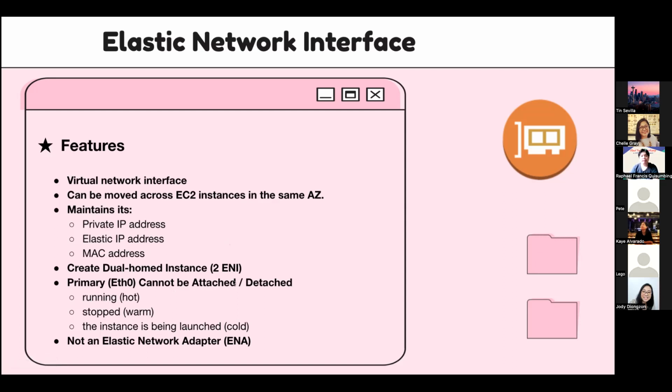Now, this is different also from an elastic network adapter. Just to tell you, this is different from an elastic network adapter.